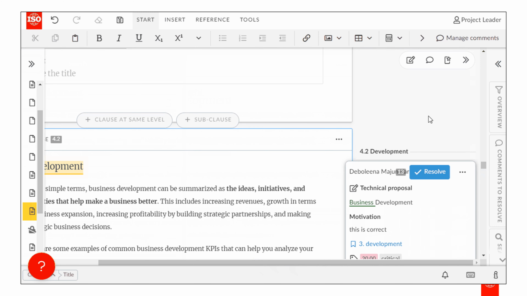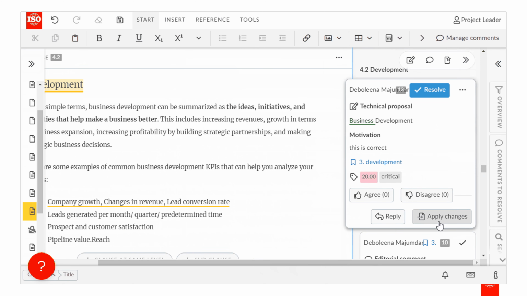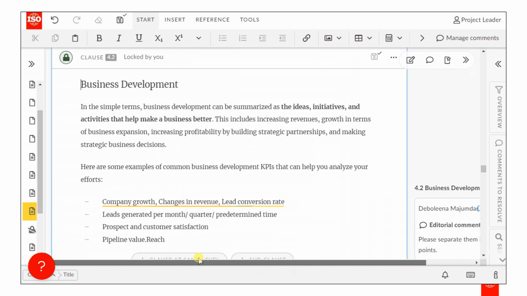The leader now reviews the text proposal and clicks on the Apply Changes button. The proposed changes are now applied to the text and the proposal is also resolved.